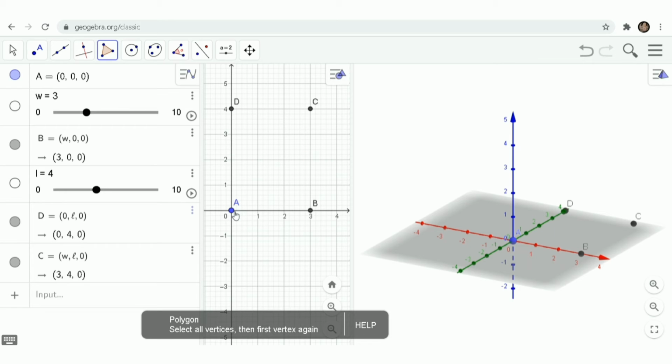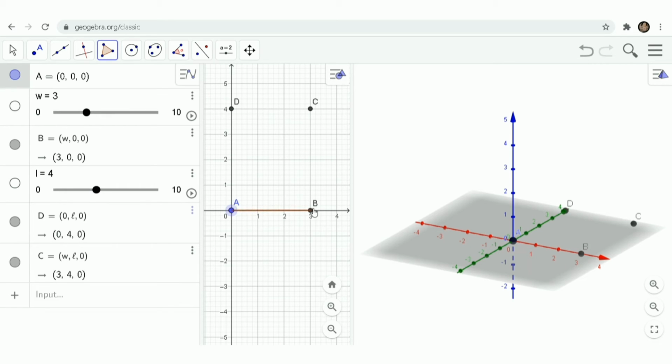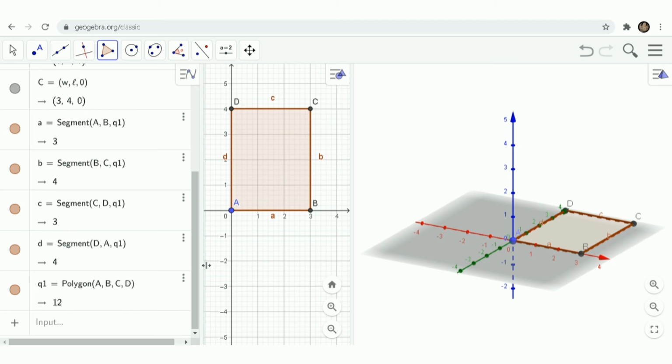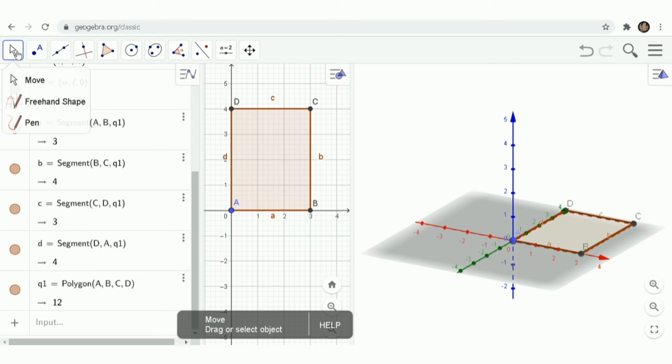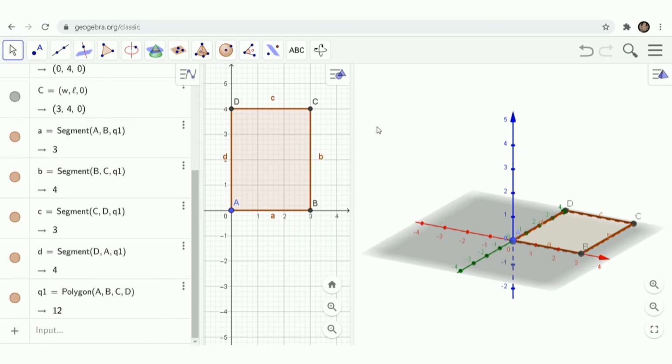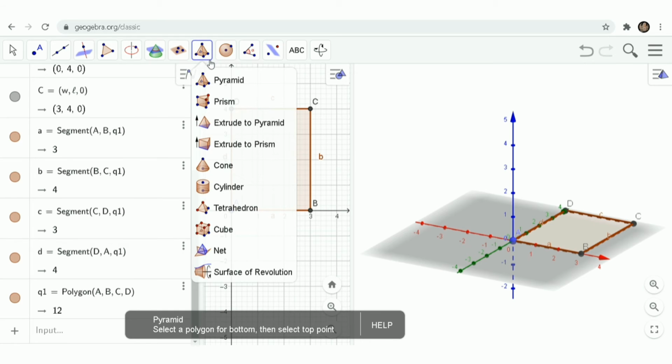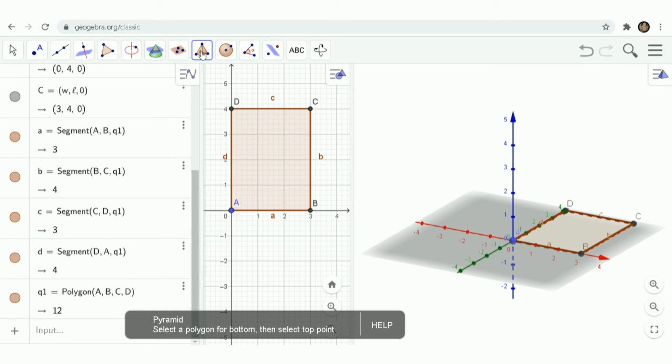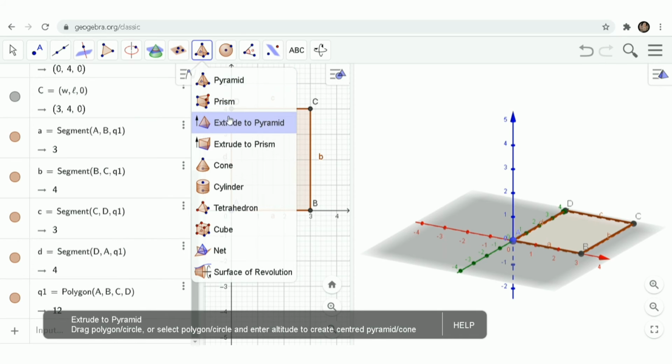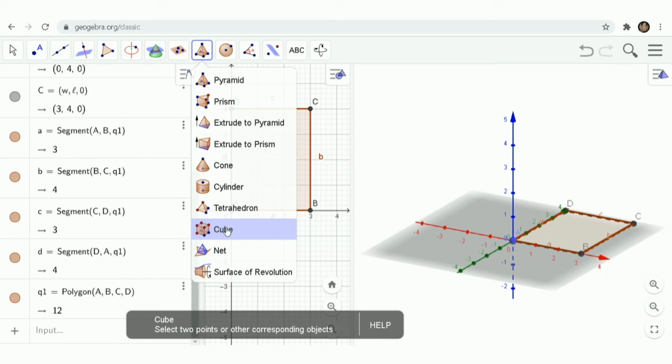Okay, and what we're going to do next is create a rectangle by using a polygon. Just click point by point till you create a rectangle, just like this one. Okay, next we're going to make a cuboid from the rectangle. The rectangle is our base for the cuboid. So what you need to do is just click the 3D, and as you can see over here, there are no cuboid options. It has cube, tetrahedron, cylinder, cone, but no cuboid. So we're going to create the cuboid by using extrude to prism.